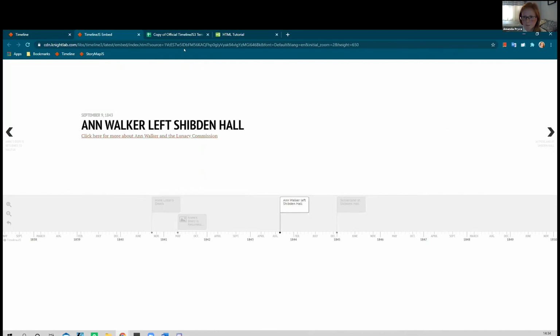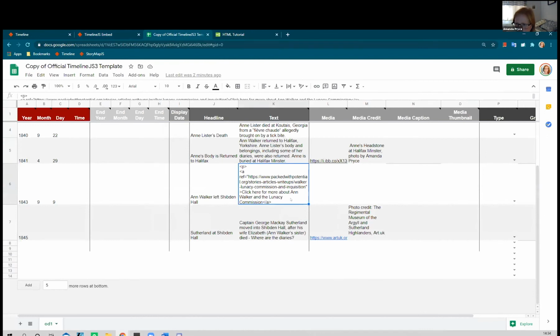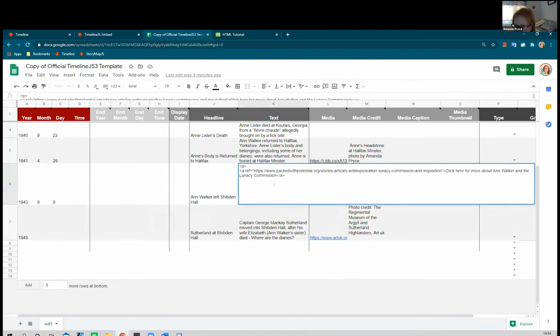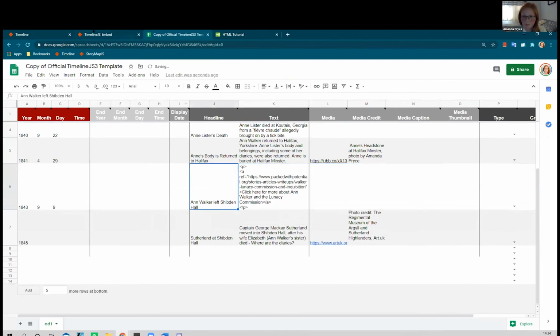Hey, Amanda, can you go back to the cell in the spreadsheet? Okay, so you forgot to close the paragraph tag after closing the link. I don't think you have to close paragraph tags though, do you? Yes, you do. Otherwise, HTML is annoying. Let's try it now.